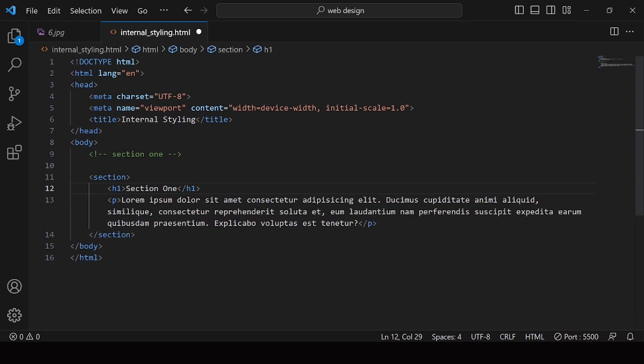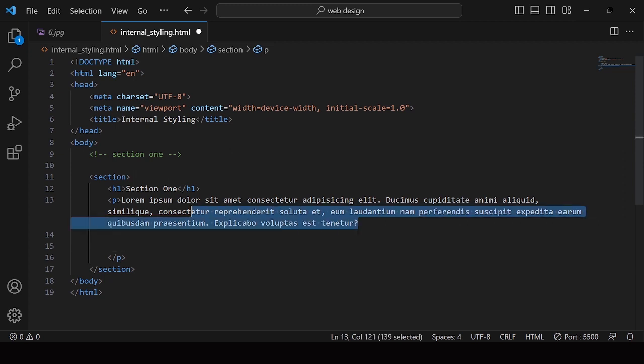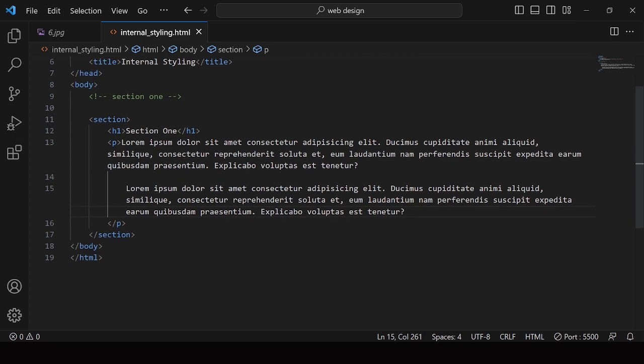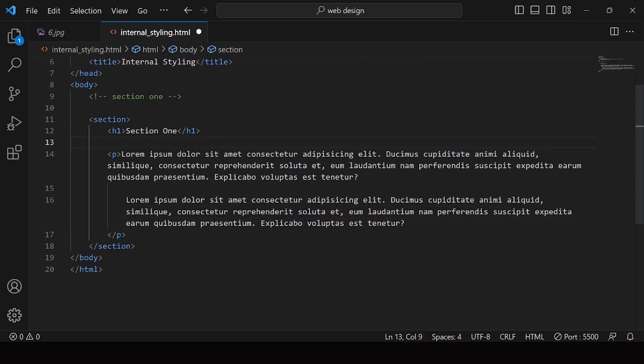See, it has wrapped. For more text, let's highlight the lorem ipsum, press Ctrl+C, then Ctrl+V to paste it, and paste it again. Okay, so that is our paragraph section.